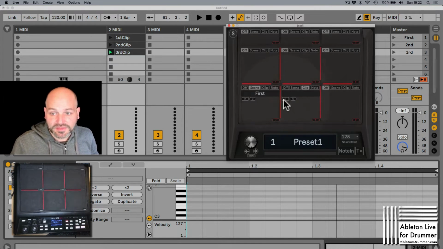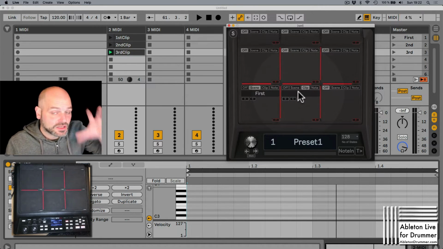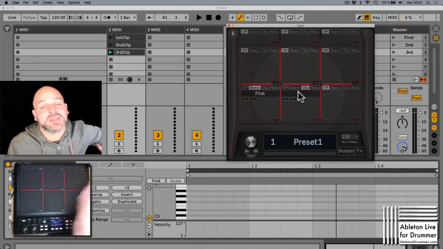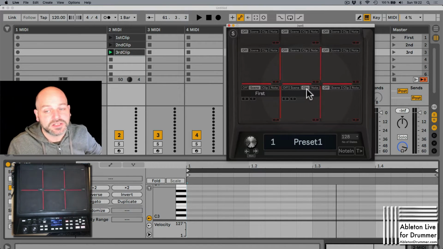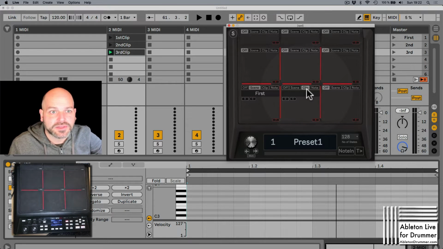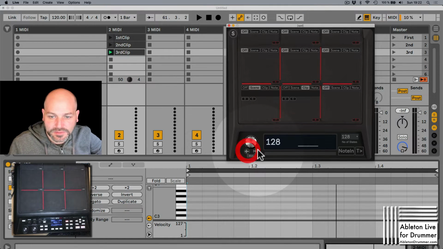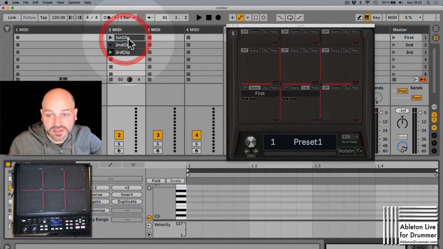So let's set this up. I select clip here because I want a clip function, and this is set globally for all presets. It can be changed as well, this function here, but it needs to be done via MIDI clip automations, which I will explain later. So let's set up the clips function here. Let's select the right preset. So I want to go to preset number 1. I want the first MIDI clip to be triggered.